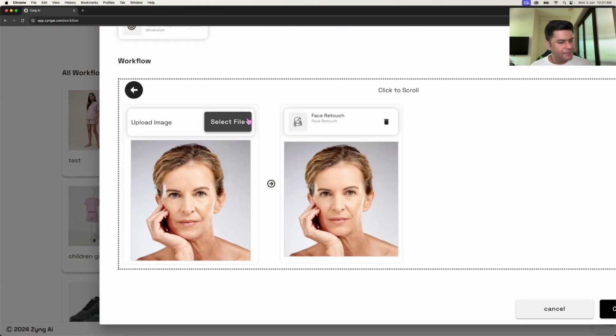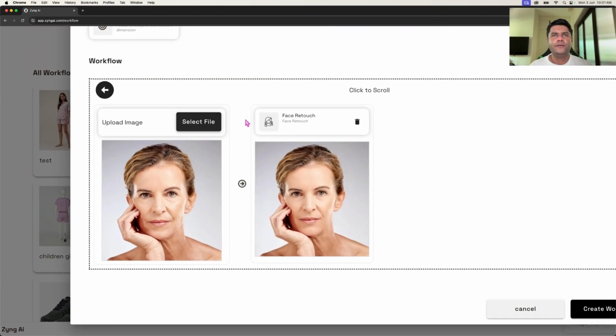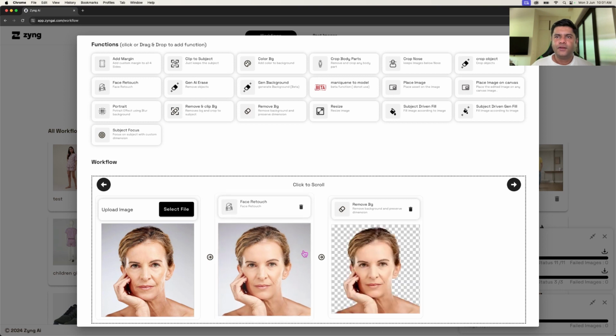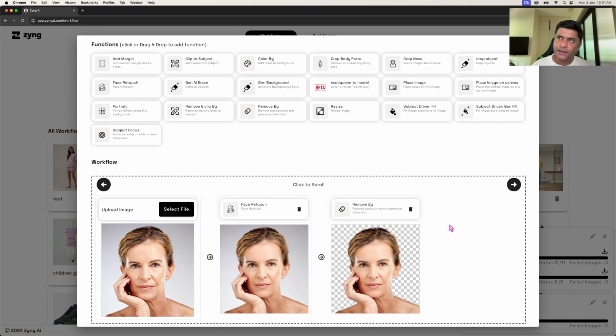So again, this can be used as a workflow. You could be removing the background. Let's try and do that. Let's remove the background also. You've done the face retouch, removed the background, and then you can generate a new background for that. Again, in a workflow method to run these images at scale.